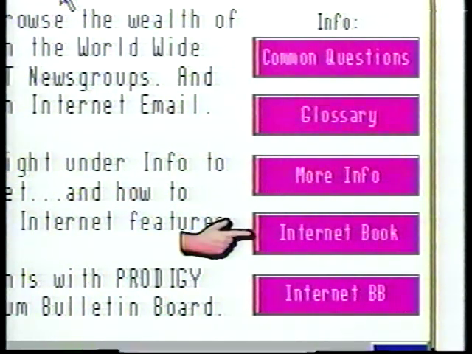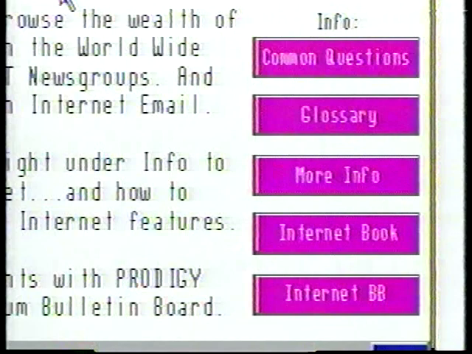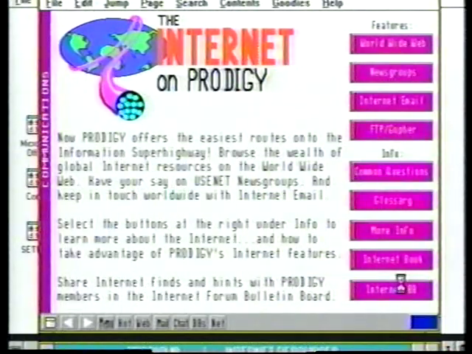The Internet book is pstar.com, a guide to accessing the global Internet by email. This is a free download. That means you can copy it to your computer. You'll find instructions by clicking on this button. And the Internet BB is the Internet Forum Bulletin Board, which brings us to the first feature we want to explore, Suzanne. Click on that button, and we're off.